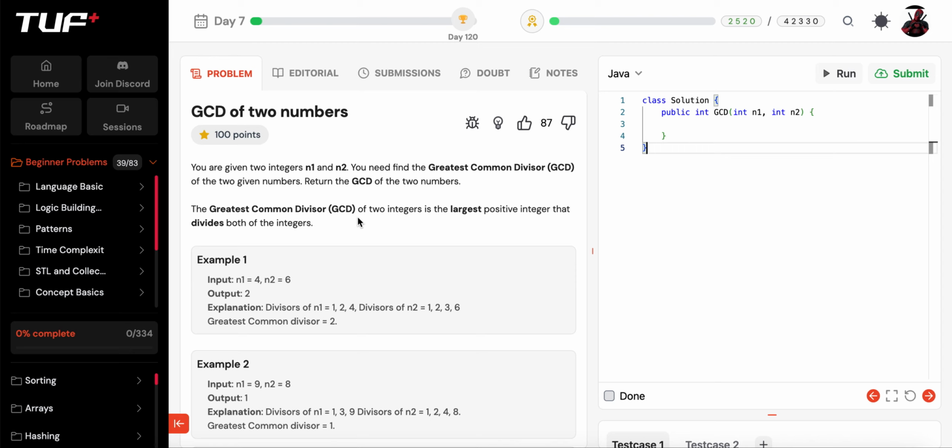Today we will be solving GCD of two numbers. So the problem statement states that you are given two integers n1 and n2. You need to find the greatest common divisor of the two given numbers. Return GCD of the two numbers. The greatest common divisor of two integers is the largest positive integer that divides both of these integers.